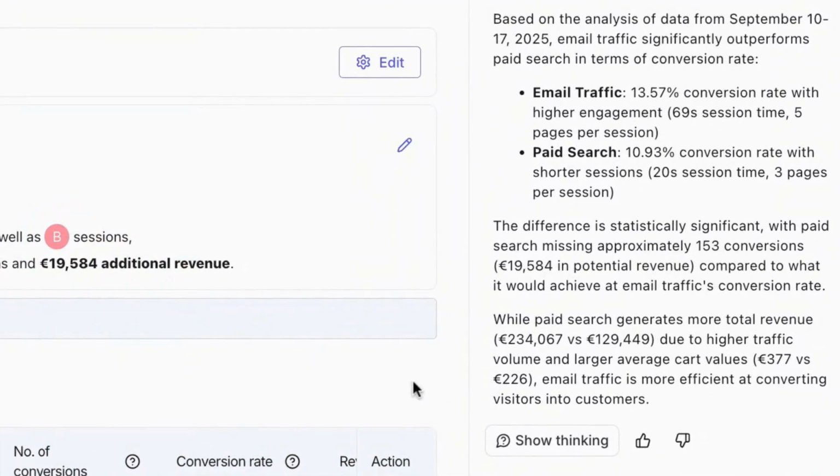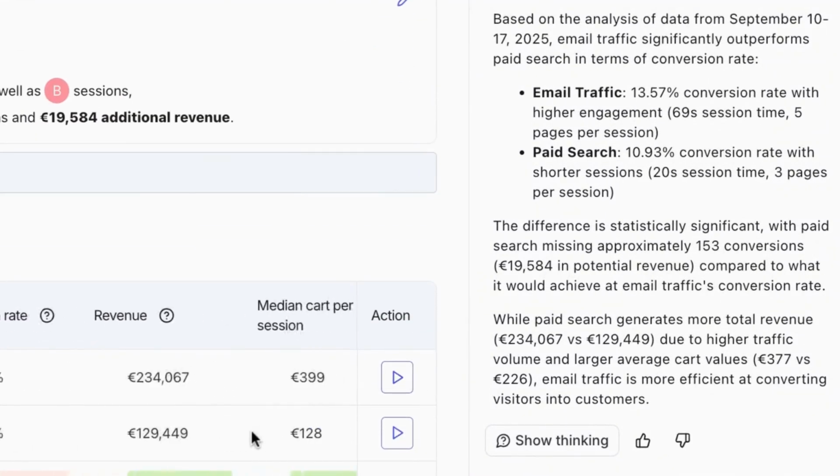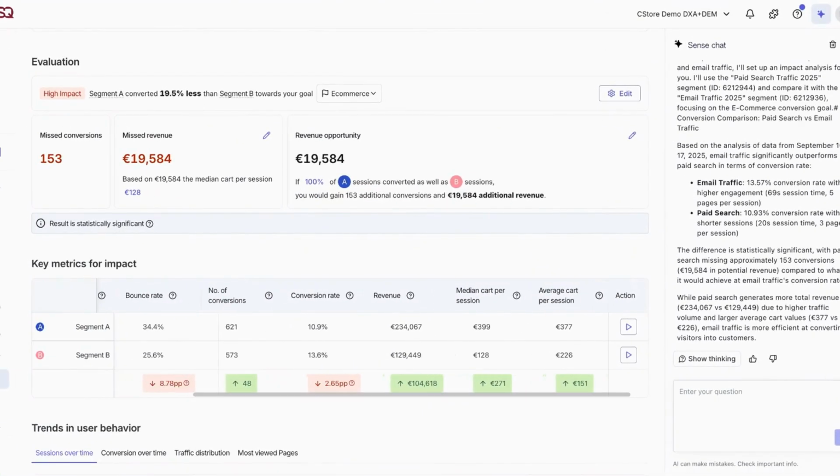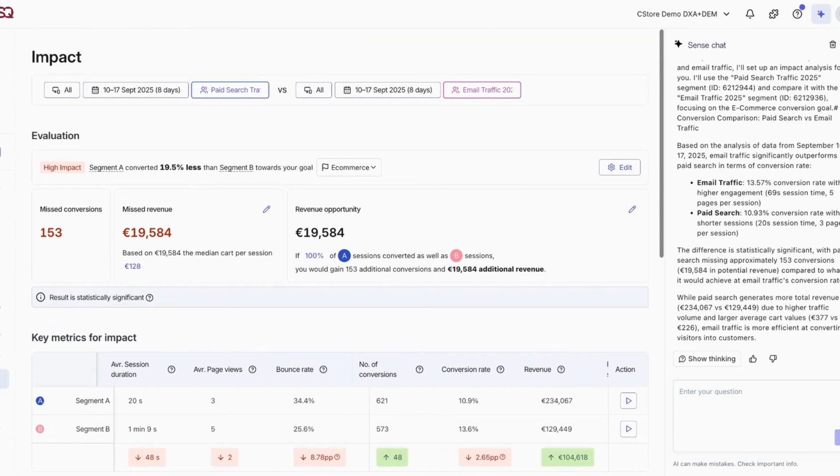Sense is telling me email traffic outperforms paid search with a higher conversion and deeper engagement. Paid search wins on total revenue through sheer volume and bigger carts, but email users aren't bouncing, they're buying. This is the kind of insight traditional analytics just can't give you.